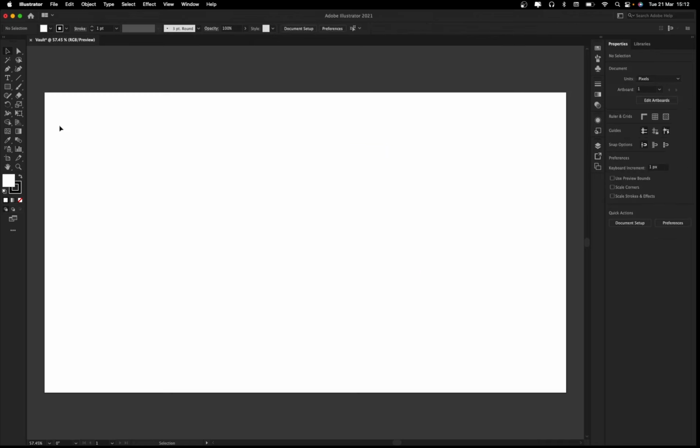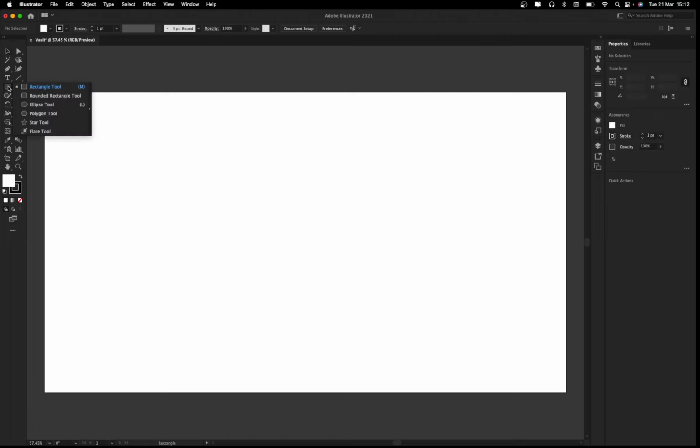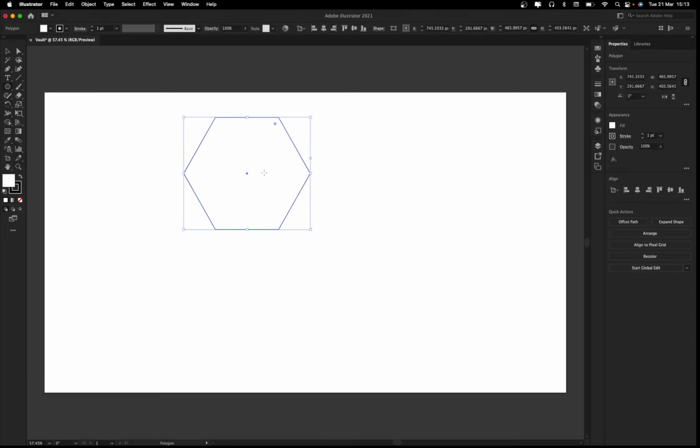So for this tutorial, we're going to go to the rectangle tool and click and hold your left mouse button, and other options will pop up. We have a rectangle tool, we have a rounded rectangle tool, ellipse tool, polygon tool, star tool, and flare tool. For this tutorial, let's go with polygon tool. So holding shift and dragging, we have the whole polygon there.